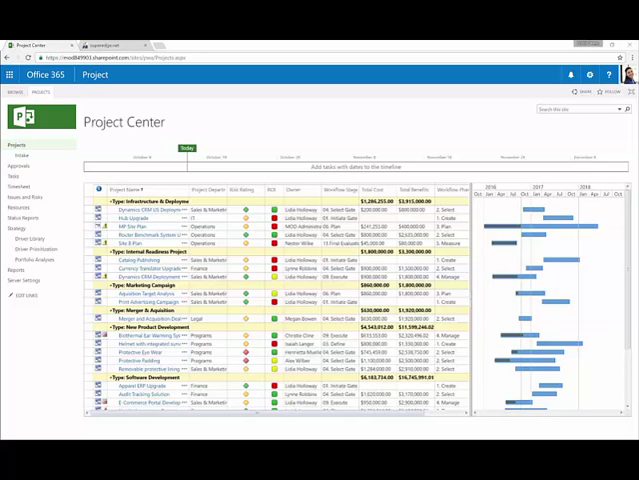When she's done with her updates, she can save the item and submit it to her manager for approval.